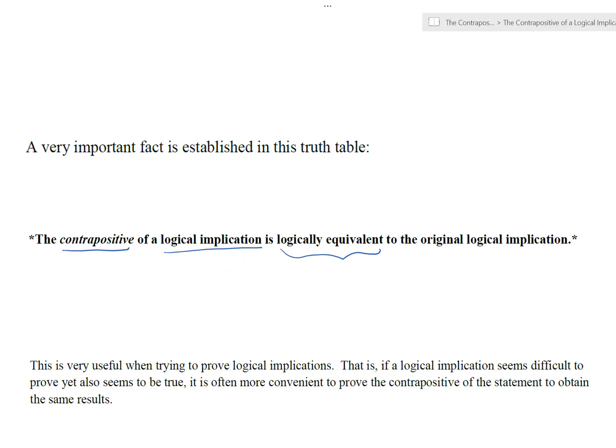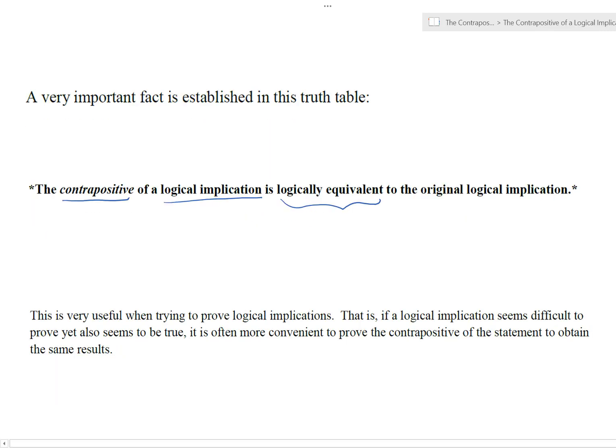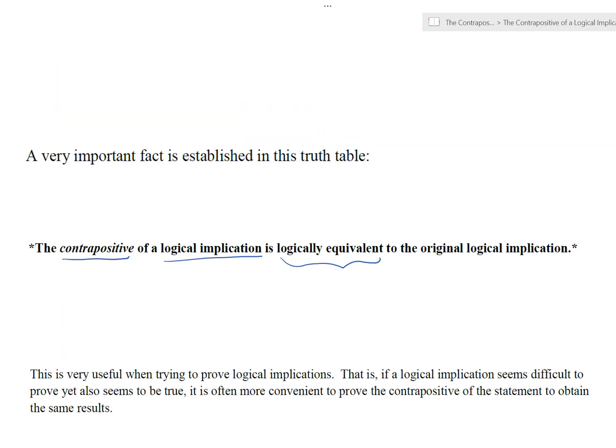It's just another technique of proof that we're going to end up using along the way to help us prove a variety of statements, specifically a logical implication. And that is it. It's a short video on what the contrapositive of a statement is, where it comes from, and how it has to do with a logical implication.